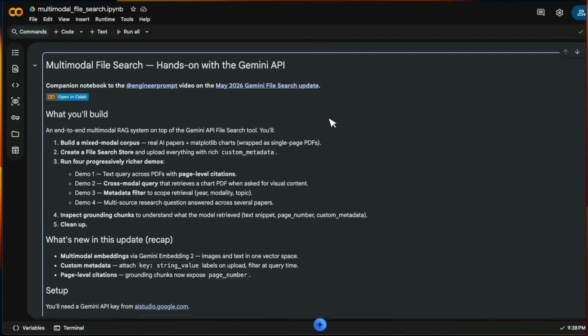Okay, in this section, we're going to look at the code, and I'll walk you through a few examples which show different capabilities. We're going to be making use of the multimodal file search API. If you're interested in the text only, I have covered that in one of my previous videos. So I'm going to show you how to do text query across PDFs with page level citations.